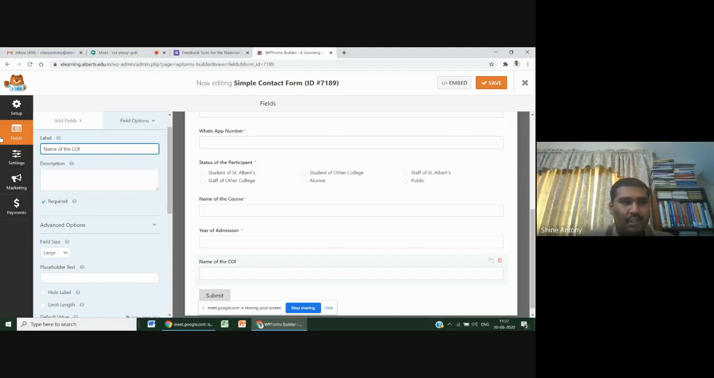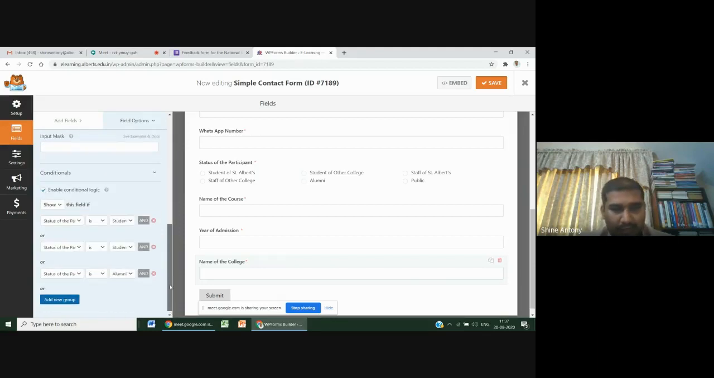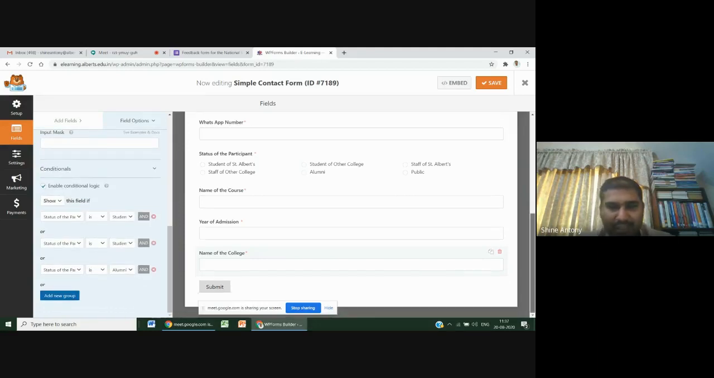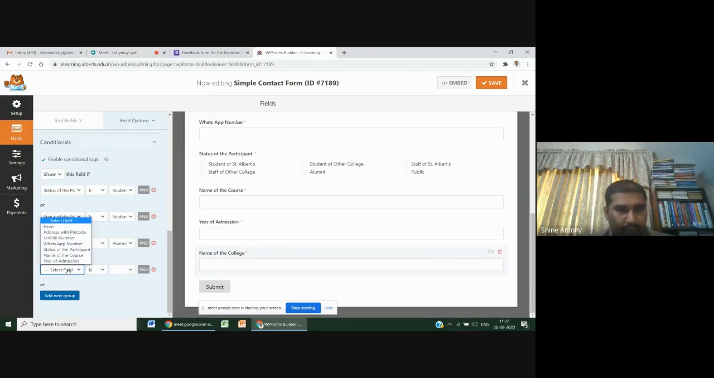Name of the college. It can be, I mean, we can ask for everyone, even for the Alberts, they can enter once for name of the college, or else you can skip that thing. Say for example, this can only be shown for the students of other college. Simple. So this is in general. Now what should I do? Name of the college can be asked to everyone, like even to the staff members also.